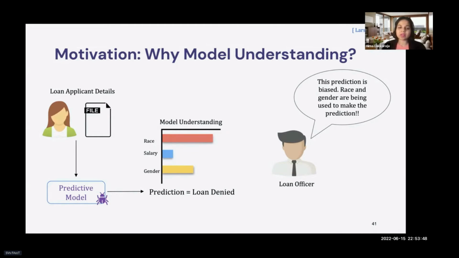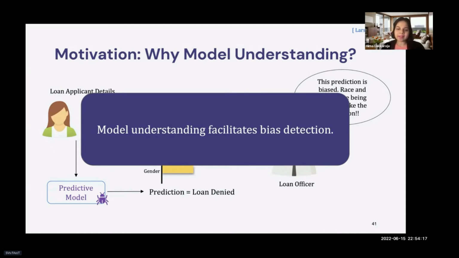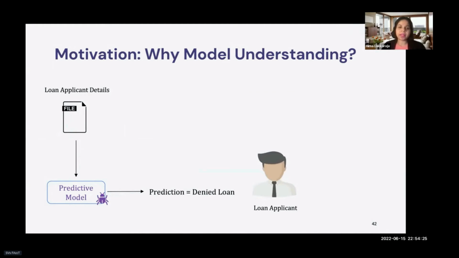So in this case, what we observe is that the model might be focusing more on race and gender when making this decision of denying a loan to this applicant. So this prediction is biased since it is relying on features such as race and gender. And a loan officer who is able to see this can actually decide not to give any kind of weightage to this prediction and rather make his or her own decision about this particular applicant, right? In this case, model understanding is helping us facilitate bias detection. Okay, if the model is relying on features such as race or gender.